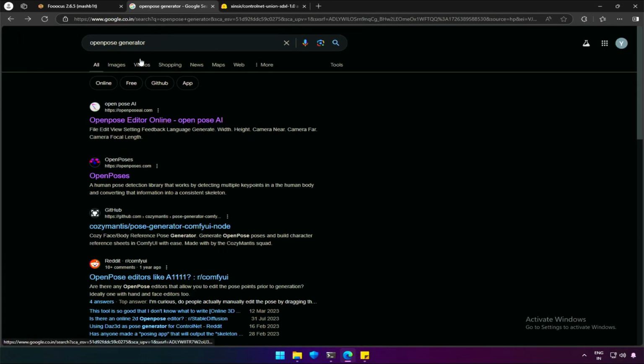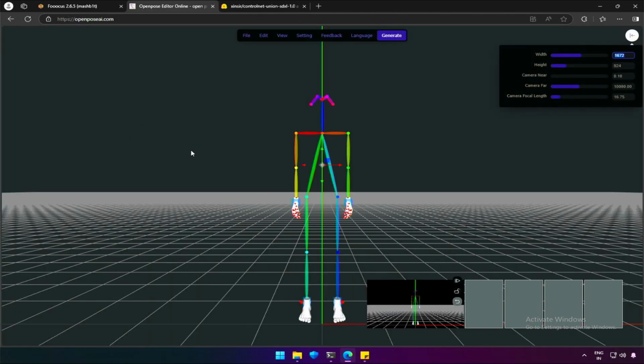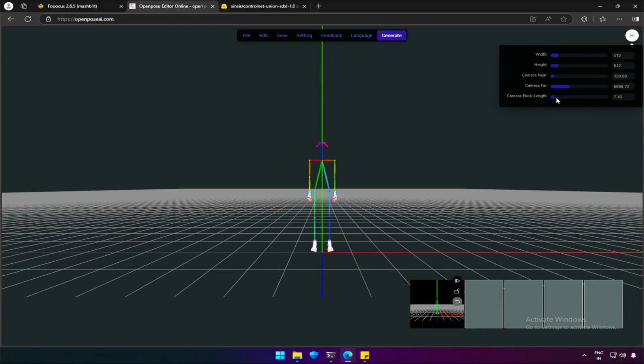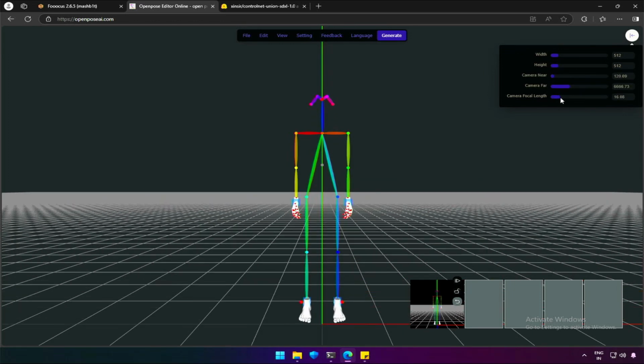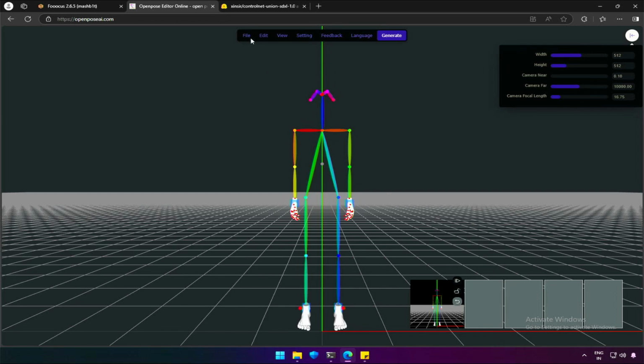First, let's get the pose we want. I will search for an open pose generator. We got the OpenPose AI in the first result. Upon visiting this website, you should find a colorful skeleton for pose. We can get the pose we want from here. To have its full effect, I will keep the aspect ratio the same as what Fooocus has, 512 pixels on both sides. You can change the focal length like this, but the default settings are fine.